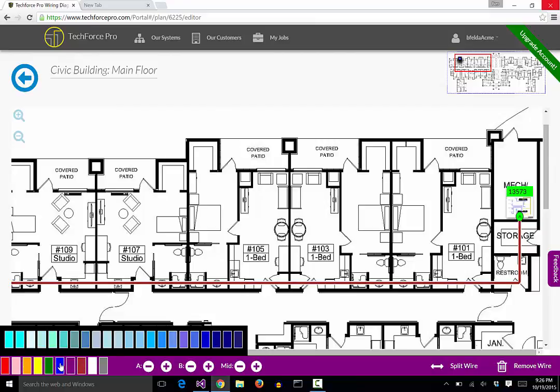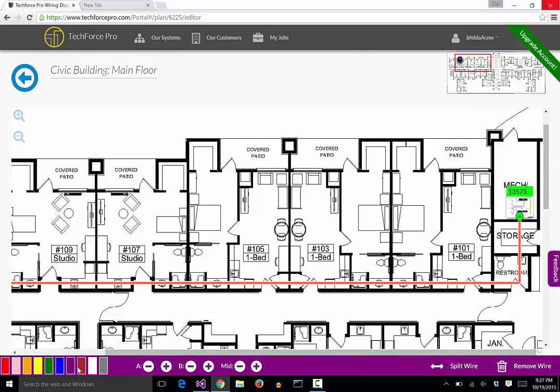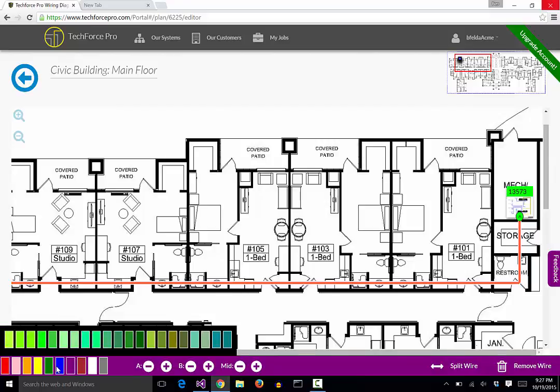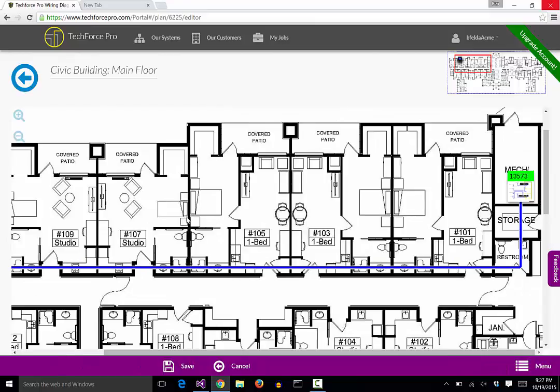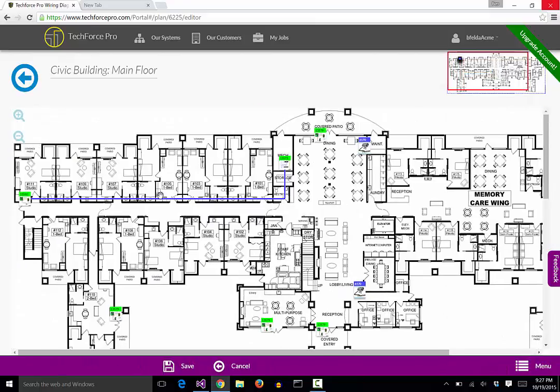You can hover over a color, be more specific with your color. So I can make it purple, or any variety of purple, or really whatever color you want. So this is a Cat 5 run. We'll stick with blue for now. Now I'll zoom out here. So that's that one wire.